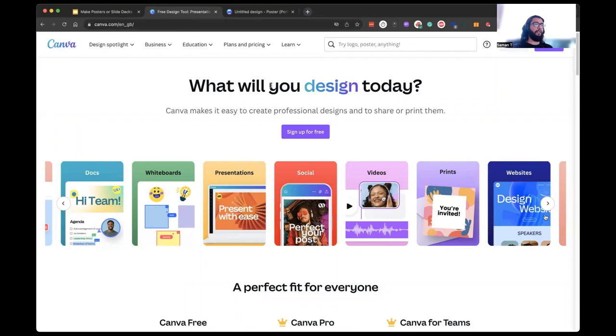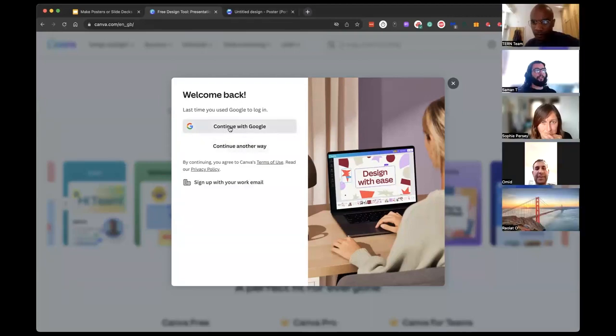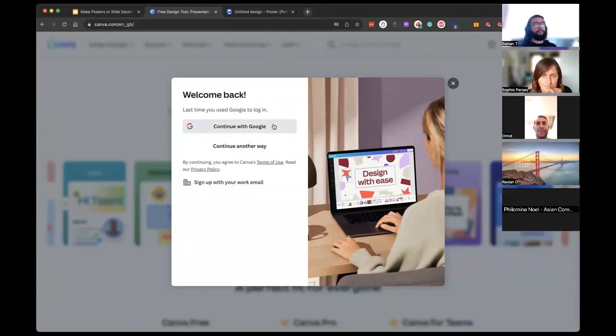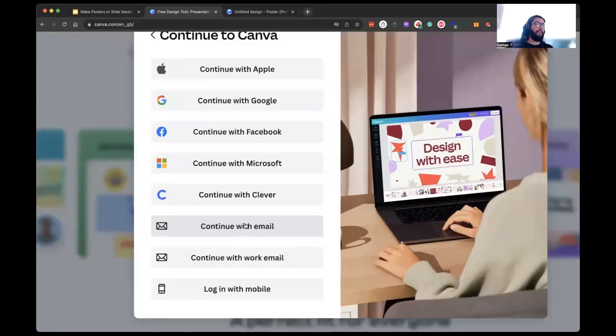So what you do is you click on the link that I dropped in the chat. It's canva.com. Once you're in here, there's a purple button that says sign up for free, and that's what we're going to do. So once you click on that, you have two options. If you have a Gmail account, a Google email address, then you can continue with Google, which is what I always do, because I find it a lot easier than remembering all of my passwords. Or you can continue another way and make an account using just your email address by clicking on the continue with email option.